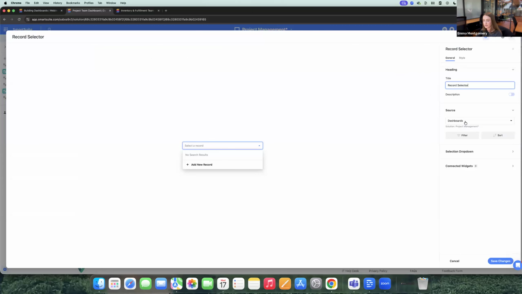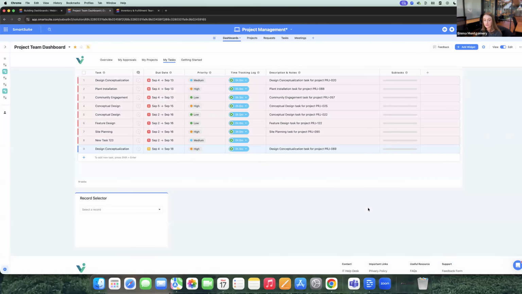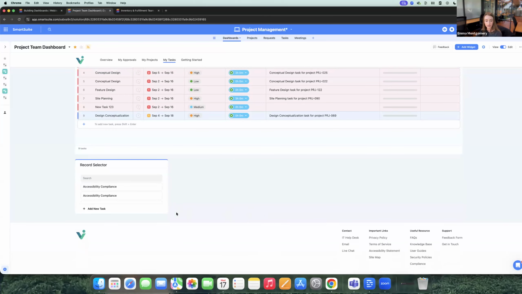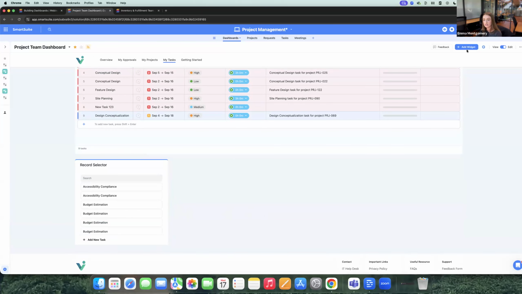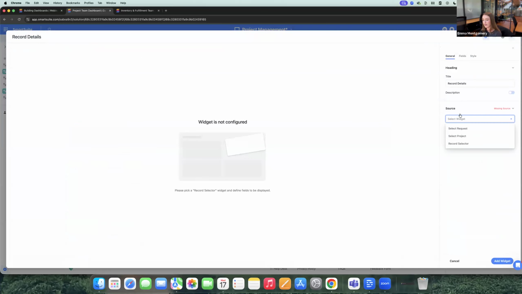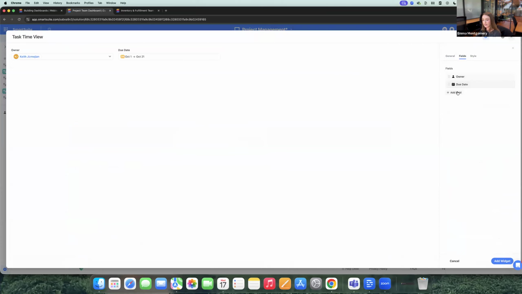We could have the record selector associated with the task widget. So not only can we select from existing tasks, but we can actually provide the ability to create a new one. So if I, in addition, designed a record details associated with that particular source and that selector, this would be time tracking, or I guess the time view. I could display fields that would be important. So maybe owner, due date, and time tracking log. I'll just do those for now.